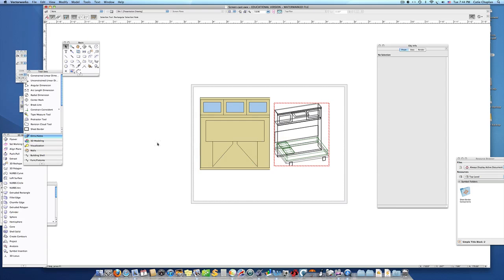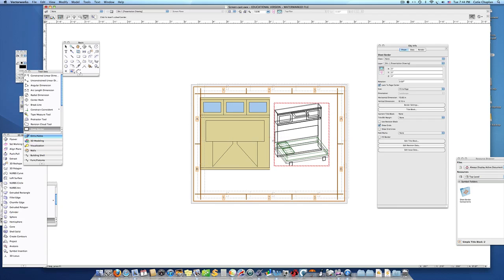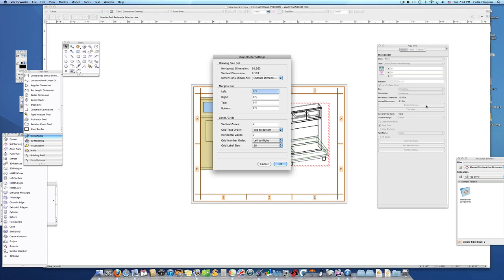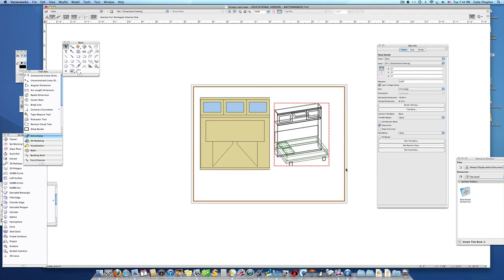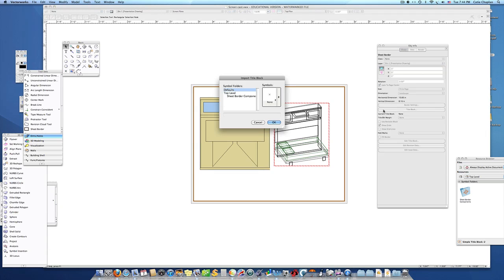And then I want to have a sheet border on my sheet layer. So I'm going to click on the sheet border tool, import it, click once, click twice. There's my sheet border. I'm going to go over and edit the border settings. I don't like to see any border, so I'm going to zero these out. I'm going to get rid of the vertical zones and the horizontal zones. Click OK.